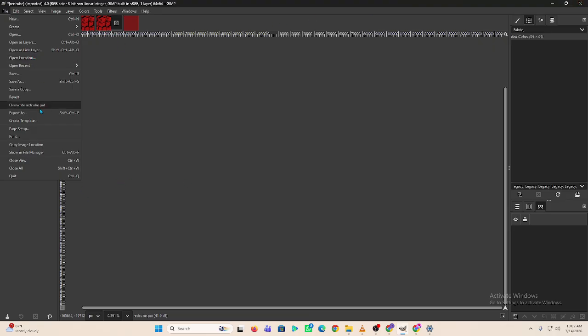Now explore the basic tools in the toolbox. Use the Move tool to reposition items, the Crop tool to trim your image, the Brush tool for drawing, the Eraser tool to remove parts of an image, and the Text tool to add titles or captions.